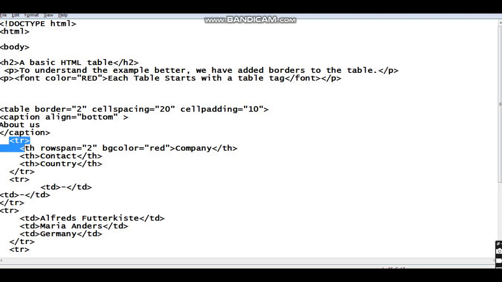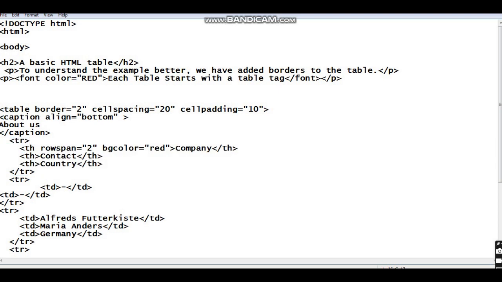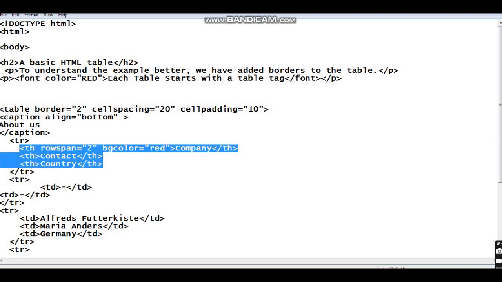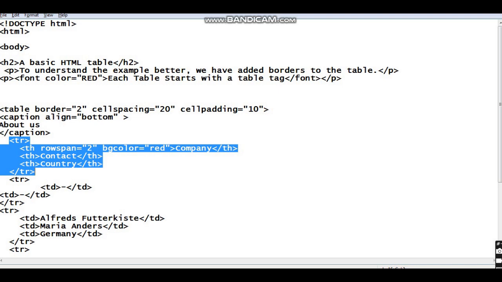Next, this is my first row, right? TR is indicating a row, and in this I'm taking TH elements. That means in the first row, these are the three headings. Here I have taken rowspan equals 2, bgcolor equals red, and in this I'm going to write Company. Next is Contact and the third is Country. This is the end of the first row.